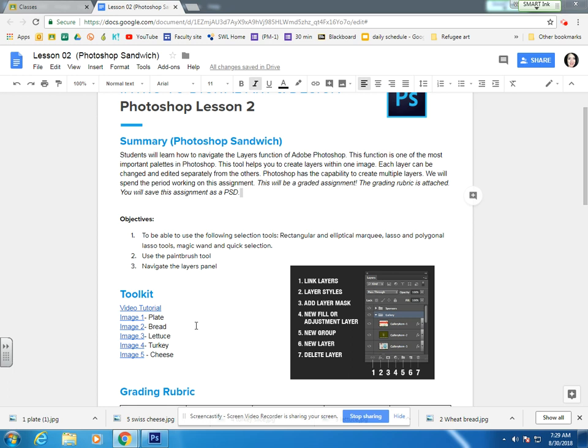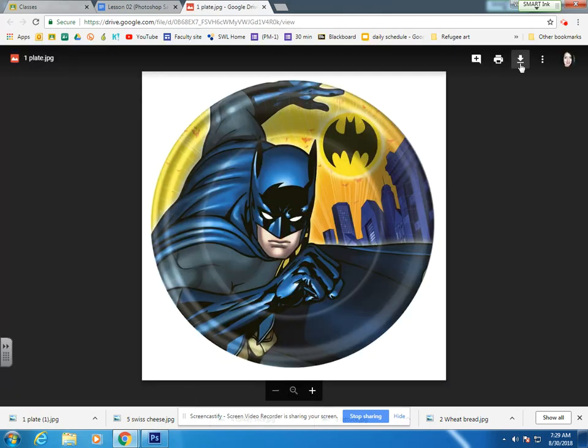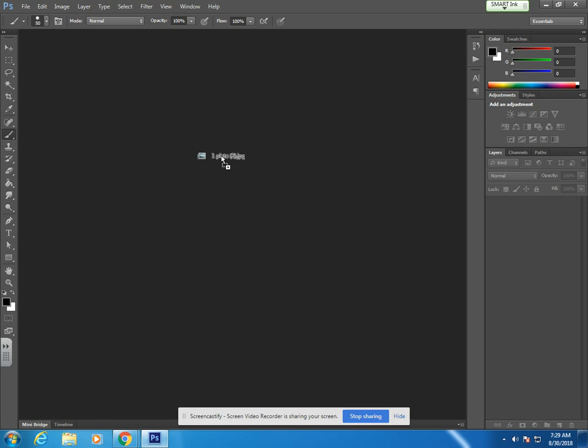To begin, you want to start by downloading image 1, the plate. Make sure that you are hitting the download icon at the top right-hand corner and downloading the image, dragging it down to Photoshop and dropping it down into an empty workspace.